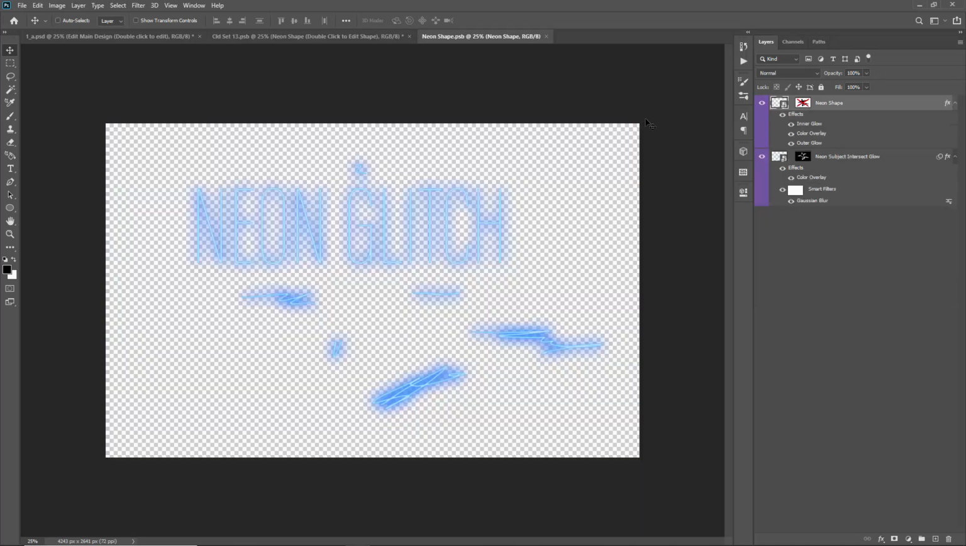Alright, so I'm just going to change that again. I'll just make it behind. So you can see that I've kept all the effects here. So if you want to experiment with adjusting, say, the outer glow amount, the color overlay, anything like that, you can do that here. Okay, this layer here is neon subject intersect glow.